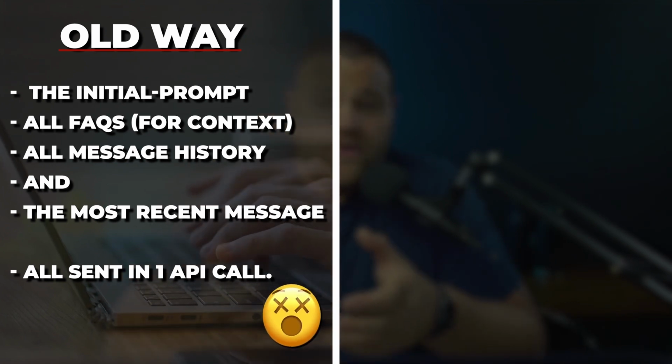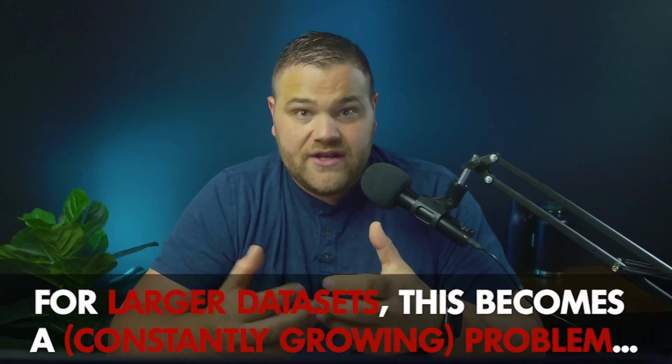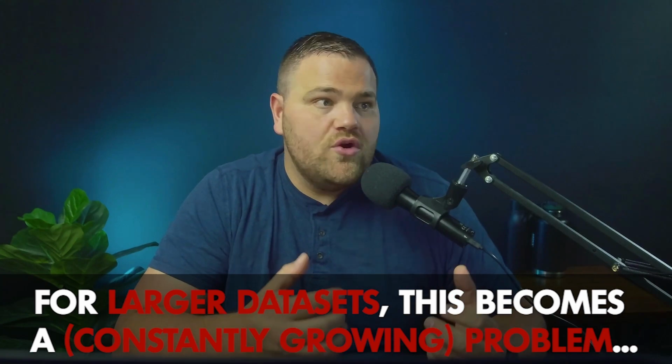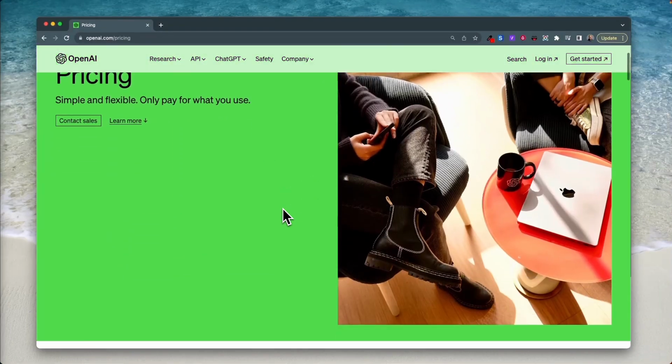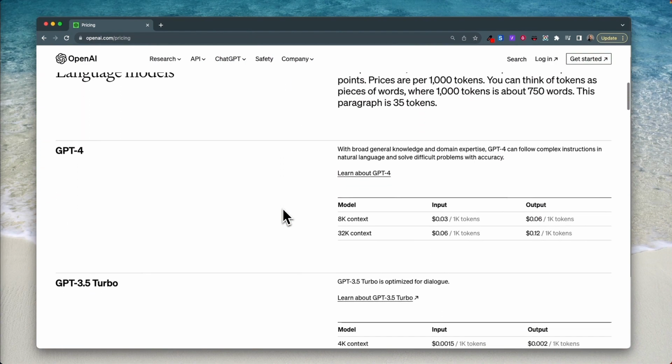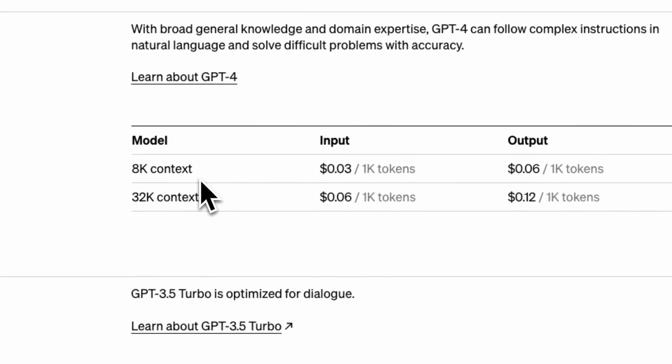And this is okay and honestly worked fine for me, but as I get more and more FAQs and as my knowledge base grows and as I have more and more data I want to train my chatbot on, well, this can kind of get expensive because I'm sending so much information every single time a message gets sent, especially if you're using GPT-4. The pricing for GPT-4 is just a little bit more steep.